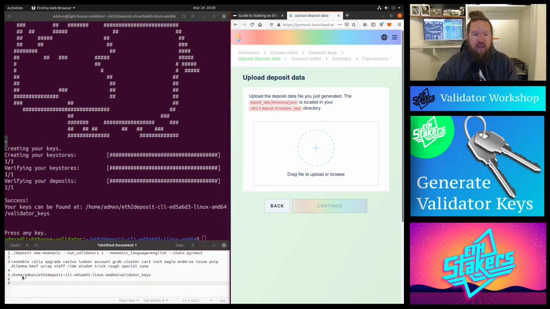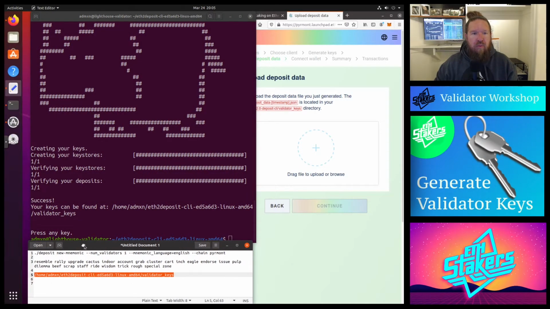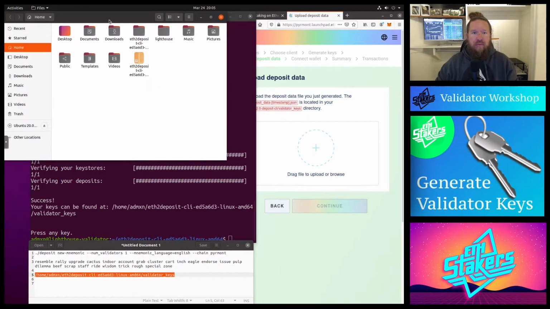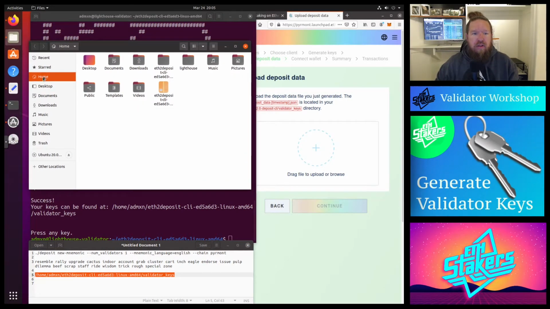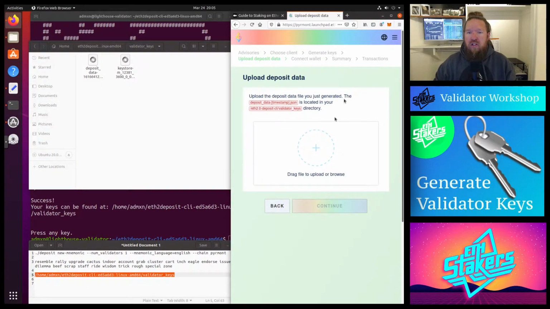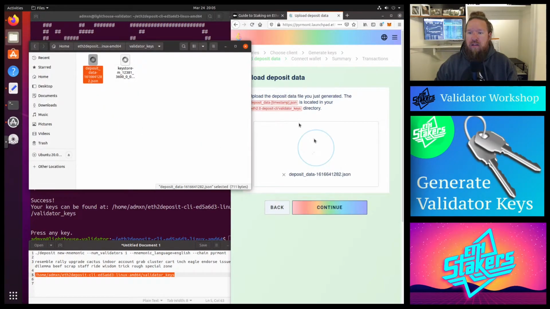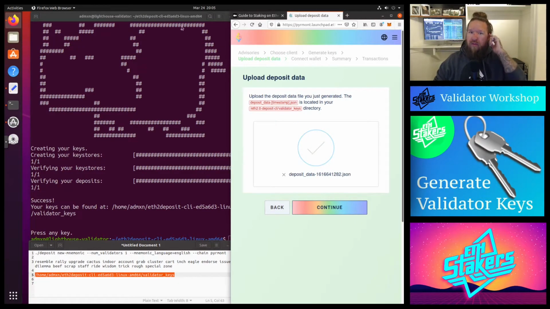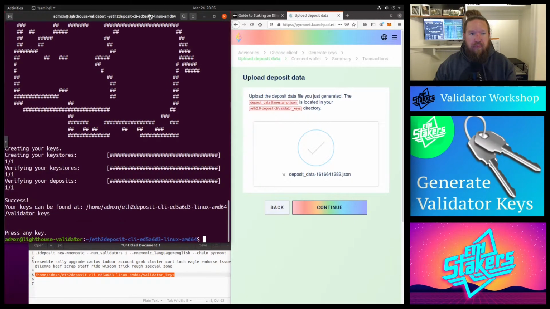Now what we're going to do is navigate to this directory location. And we can do that fairly easily by opening up a file explorer. And we can see it here. So we're already in the home directory. There's the ETH2 deposit CLI folder. Let's click into that. Then the validator keys folder. And what the Launchpad is asking for here is our deposit data. And our deposit data file is right here. So let's go ahead and click and drag that. And we have successfully completed that step.